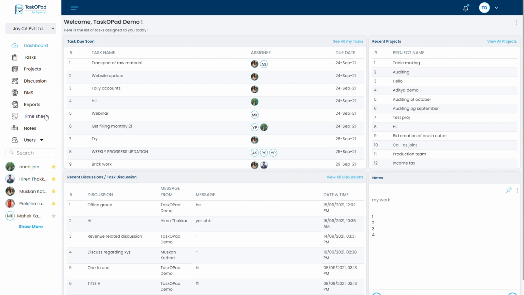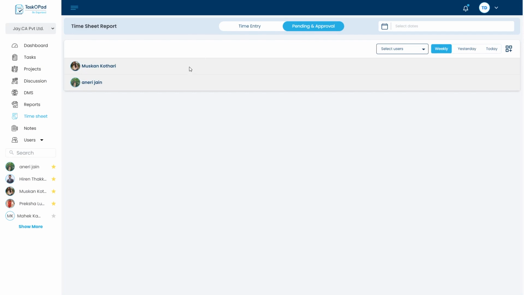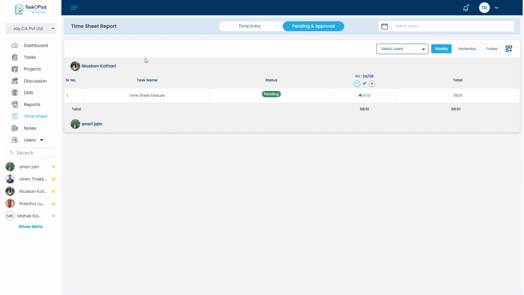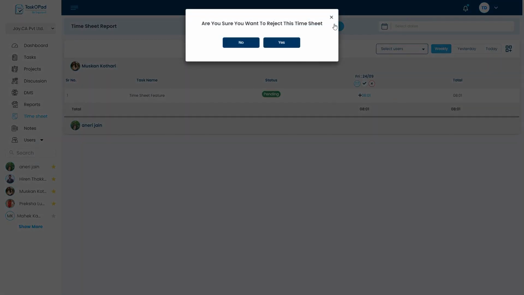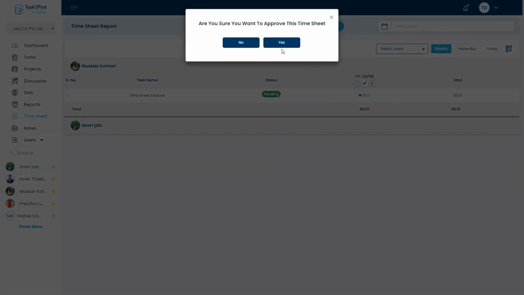Here in the timesheet, he has two tabs. The second tab says pending and approval. So here we can have a look at the timesheets of all the team members who have submitted them. Now he has to decide whether the hours have been properly filled or not. According to that, he can reject or approve. If he rejects, the junior person who submitted the timesheet will be able to make changes and delete entries of that particular timesheet and will again have the option to resubmit it. But if it has been approved, then no changes can be made.